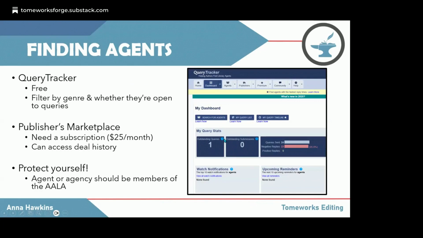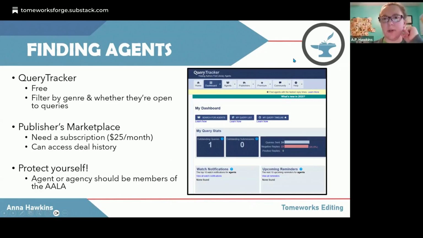I'm fine. Okay. I just have a little screenshot of my Query Tracker dashboard here. You can see my queries sent and my negatives. I currently have one outstanding query that has not been replied to. One thing that Query Tracker does do is if the query has been outstanding for over 120 days without a reply, they mark it as closed, no response, which means they're assuming the agent has passed on it without replying to you. And so I do have several of those in there. But yeah, it keeps track.